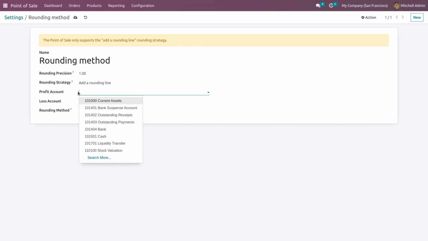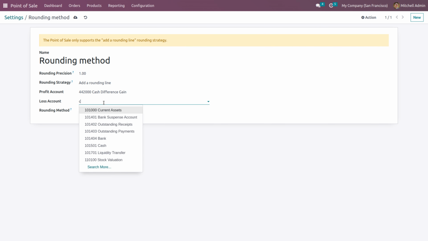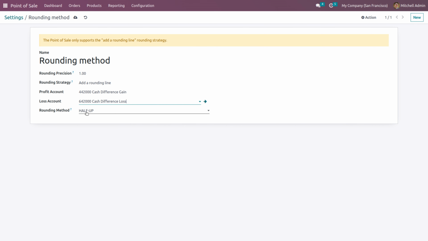And here it is a profit and loss account. So this means if you are applying a cash rounding on an order, it will be a rounding up or down. So if you are rounding up, there will be some amount that will be gained to your company. So it will be recorded in the profit account, that is cash difference gain account. And if it is rounding down, it will be actually a cash loss to your company. So it will be recorded in the cash difference loss account.